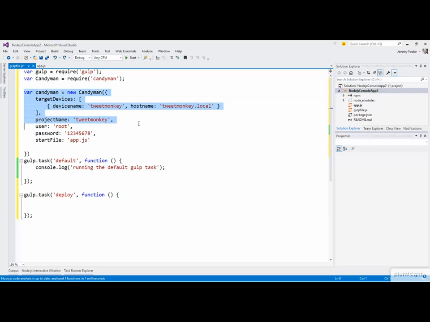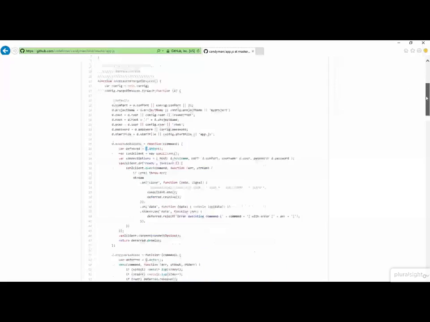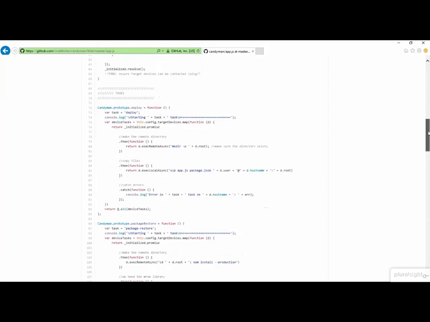So once I've instantiated all of this, I have the opportunity to call Candyman in any of the methods that are in Candyman. Let's go look at what kind of methods are already in Candyman. Now this is where you might want to fork the project and customize it yourself. I've just chosen what really works for me.